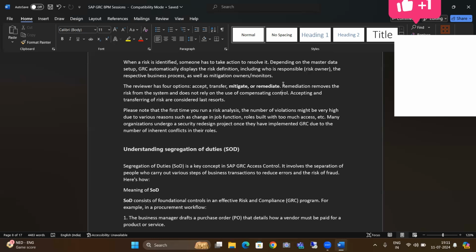Compensating controls is used in mitigation only. In remediation, it simply removes the risk from the system.